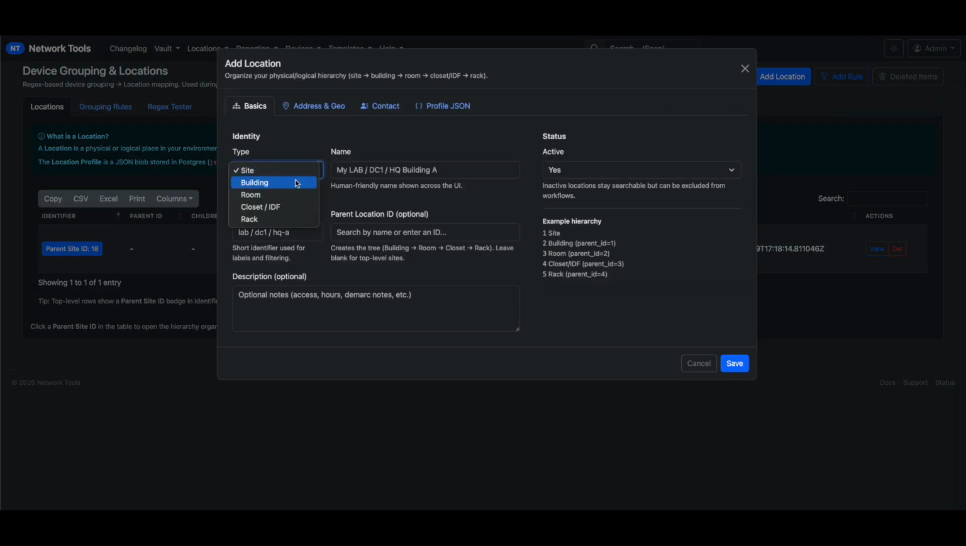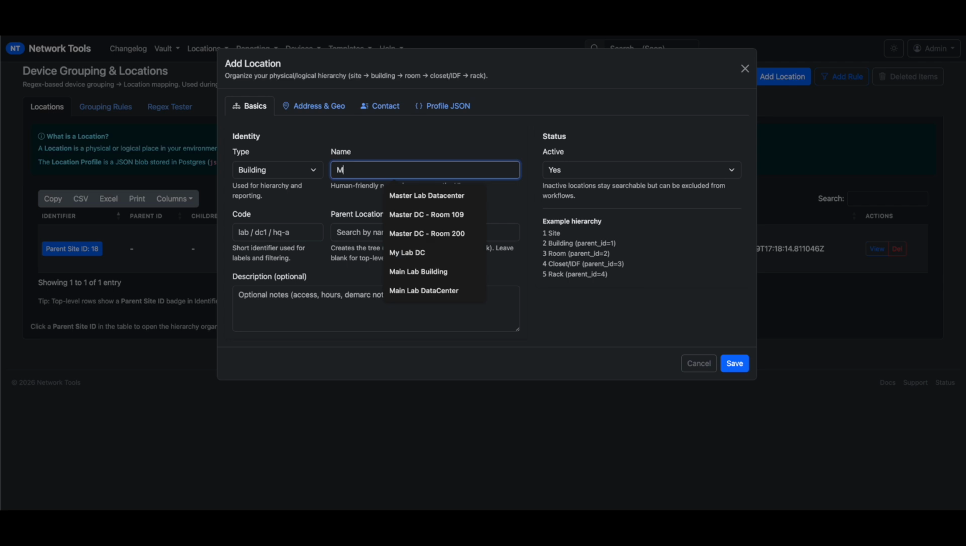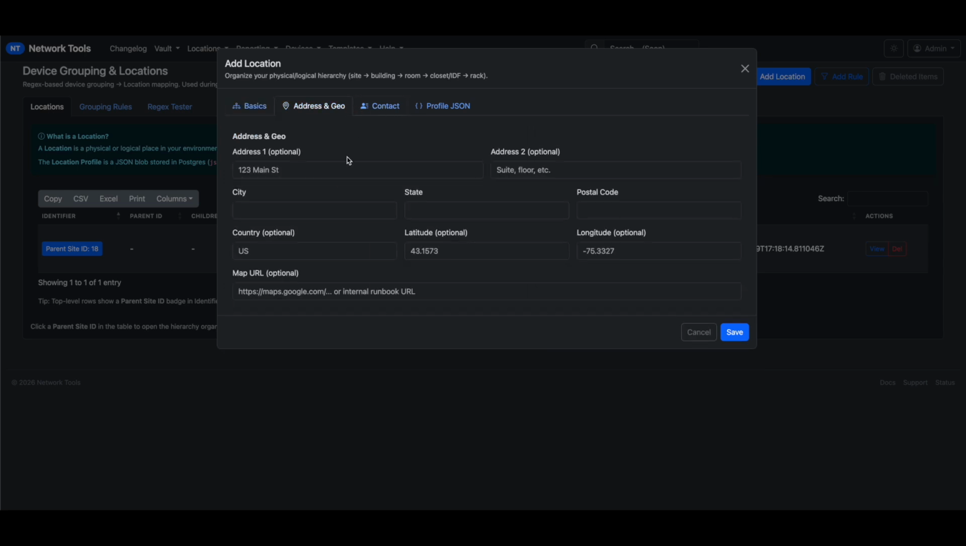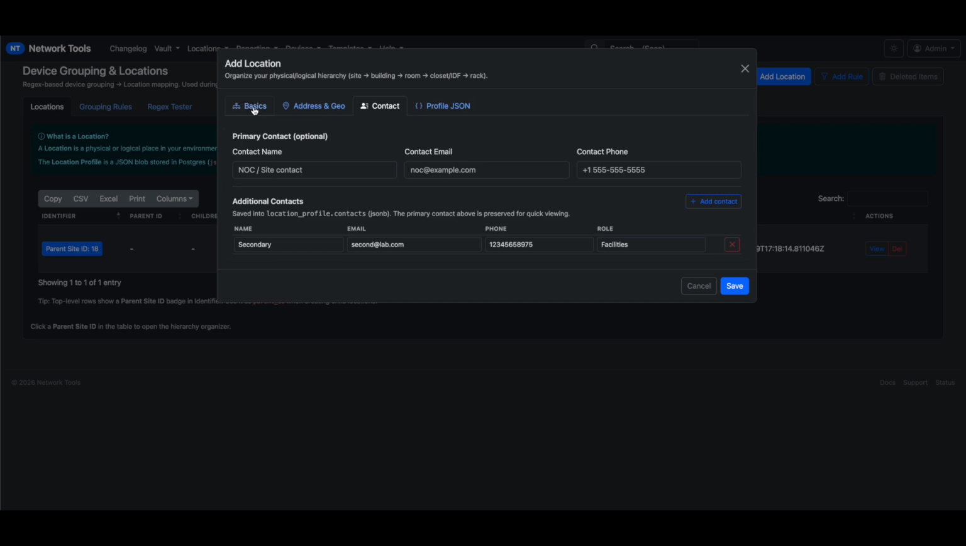Let's just say I want to add a building, and I'm going to add, let's see, one. And this should give me the option to associate it with my parent container. You can either search by this parent ID, or you should be able to do the name. You can fill out all of this stuff here as well if you want. I'm not going to do that right now.